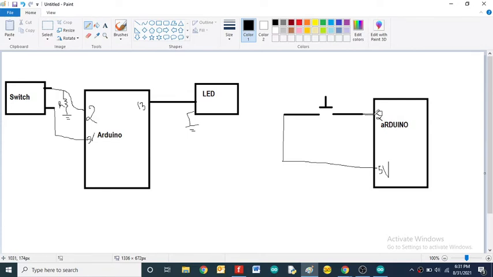Now we are also connected to the ground through a resistor. This is R. This is our connection actually. On the right side we have the LED. This is the positive terminal and this is the negative terminal. The positive terminal is hooked up with pin 13 and the negative terminal is connected with the ground.